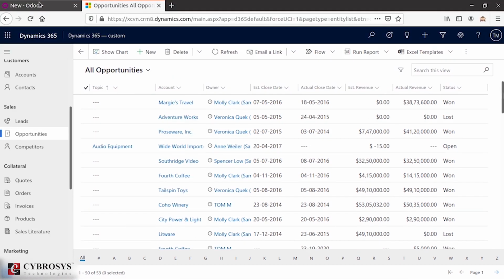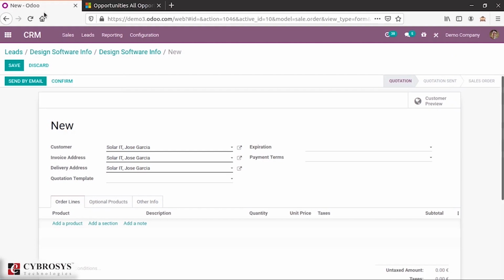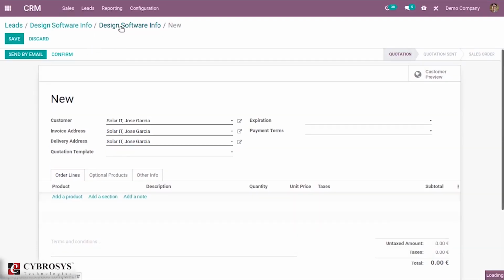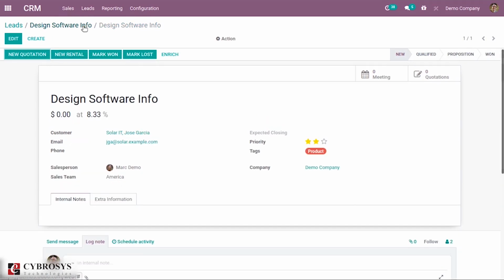But with Odoo we can easily manage this within a few clicks. So within a few clicks you can mark the entire process, or you can perform a step-by-step process. So this is a comparison, we can say, between Odoo CRM as well as the Microsoft Dynamics 365 CRM.